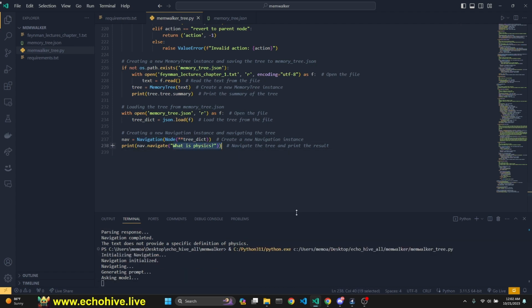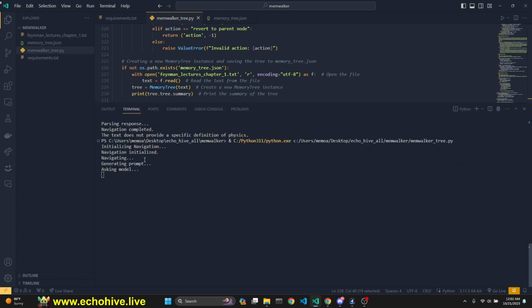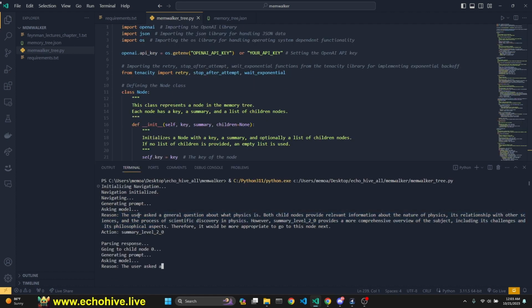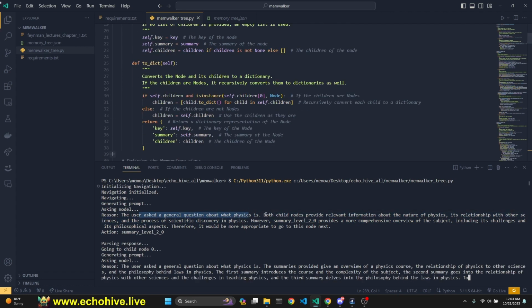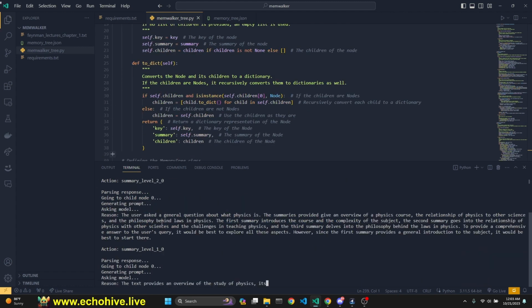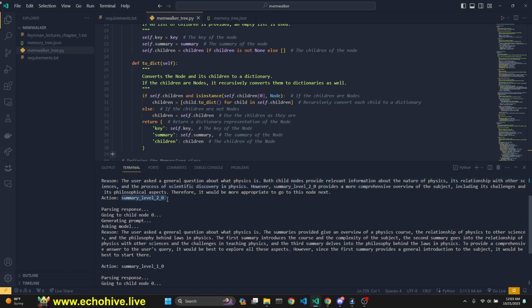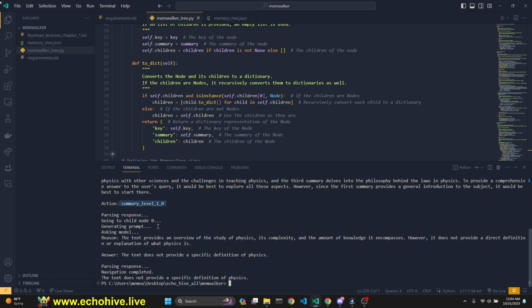So now if you run this again, it will go into the navigation mode: navigation initialize, navigating. It auto-generates the prompt, and then it starts asking the model. Here we go. It first gives a reason, and it says the user asks the general question, what is physics? Both child nodes provide relevant information, and then it chooses which node it wants to go to. It wants to go to summary level 2.0, and then it goes there, examines further summaries, chooses another level, and then at the end, once it gets to the final text, the text provides an overview of the study of physics, its complexity. However, it doesn't provide a direct definition, and this is the answer, and it is printed here.